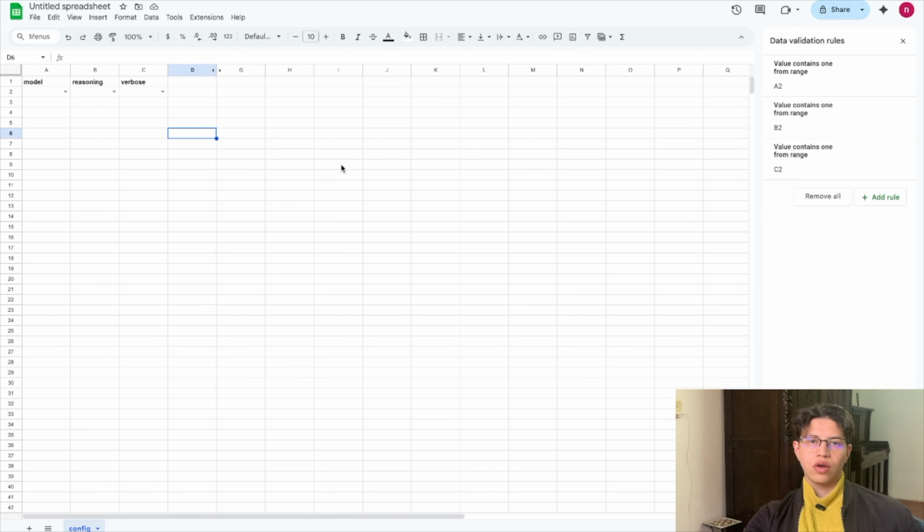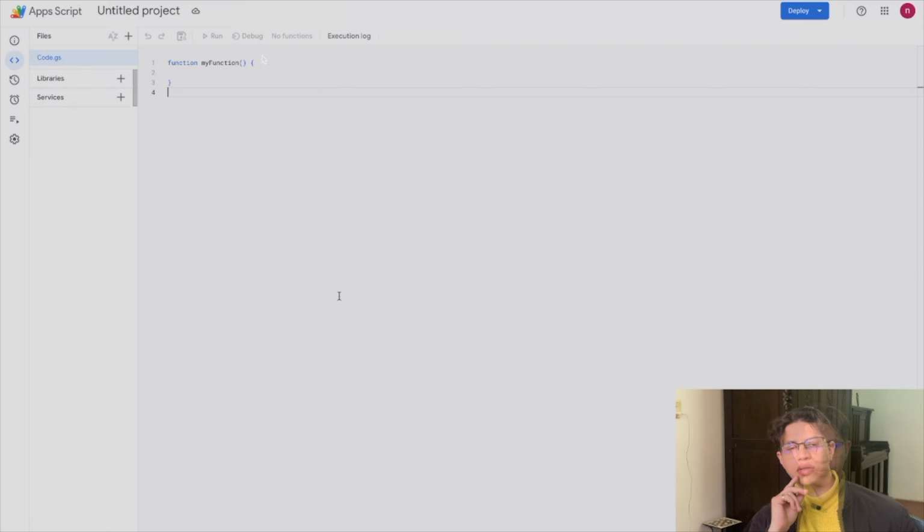Now let's get into the code so we can start building this. So you go to Apps Script. Okay, so once we are here in the code editor, we can start building this. The script is pretty straightforward. We only need three things.